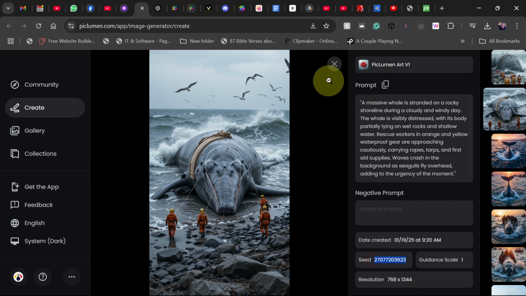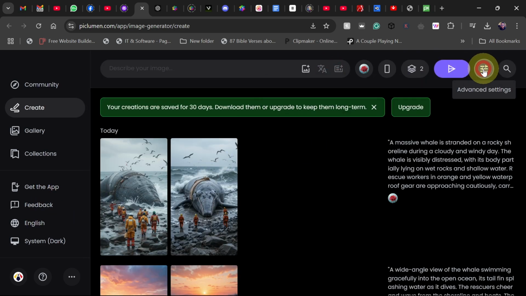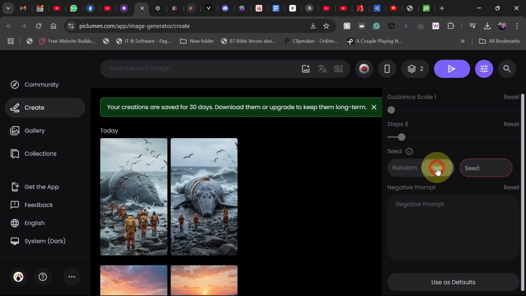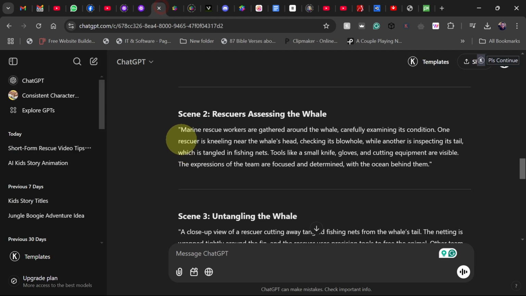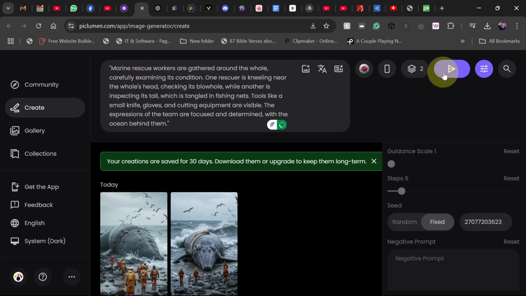We copy this, and then we're going to go back here. Let's go to fix and put this seed here. We want the pattern for our images to be the same. So we're going to copy the next prompt for the second scene. Go back to Peak Lumen, paste it and generate.